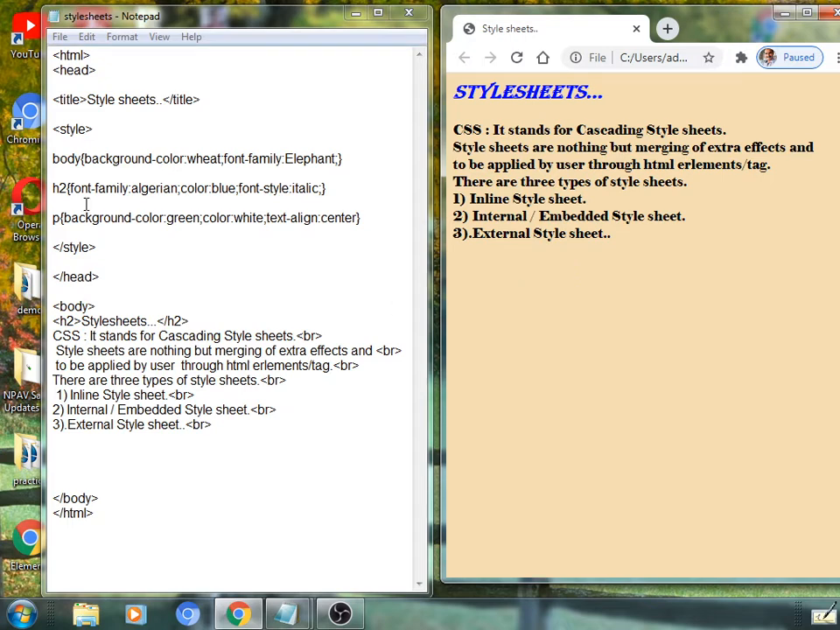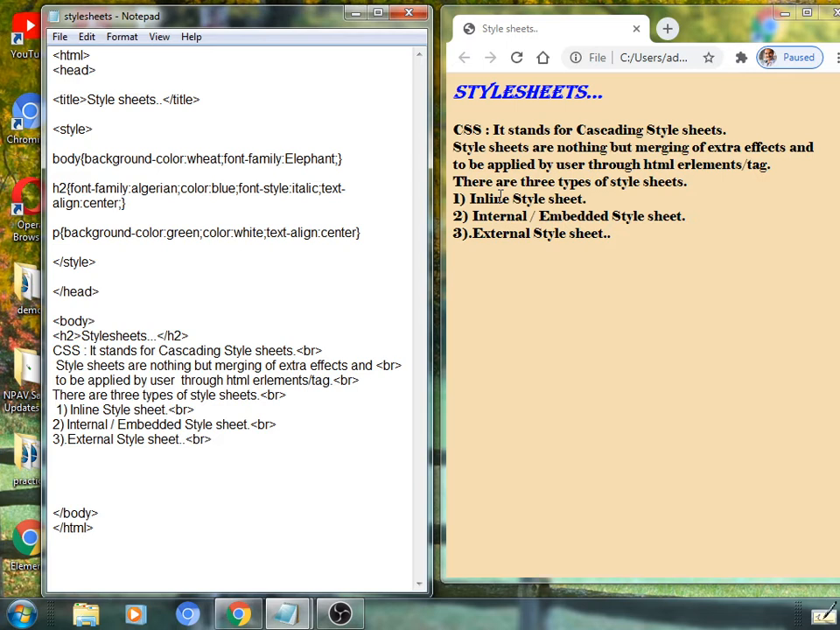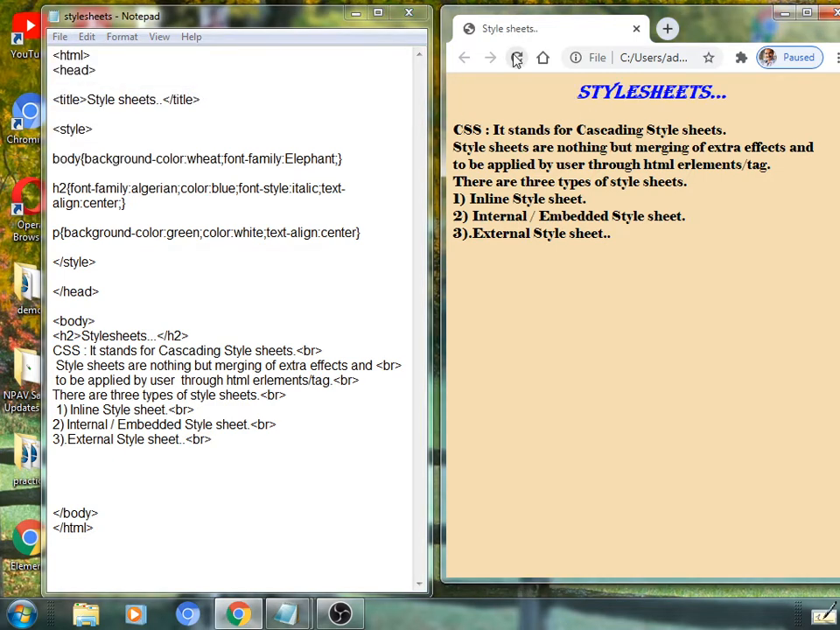Likewise, you can apply multiple effects here again, no doubt. Suppose I have given here text hyphen align colon center. One more extra effect I have applied here within this property called alignment. So text hyphen align, such a text should be displayed at the center here. See here, it's an effect.